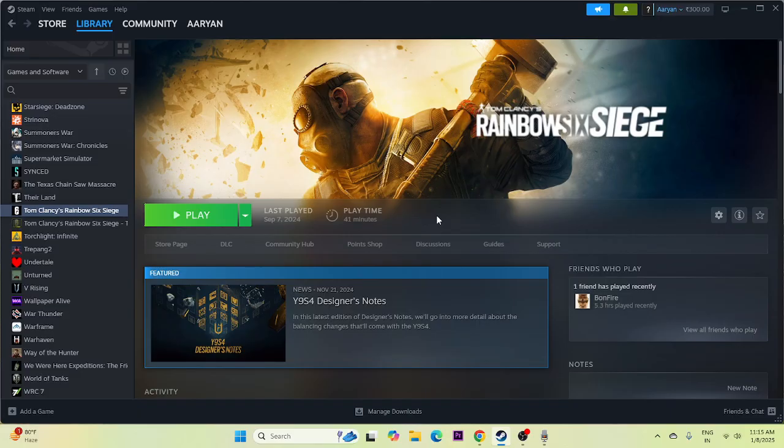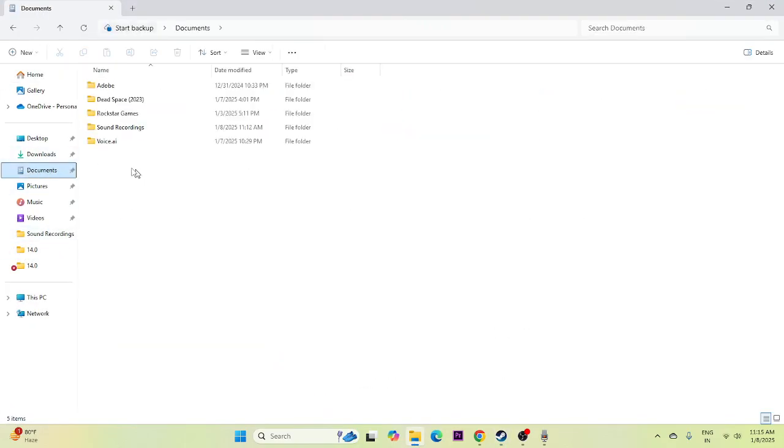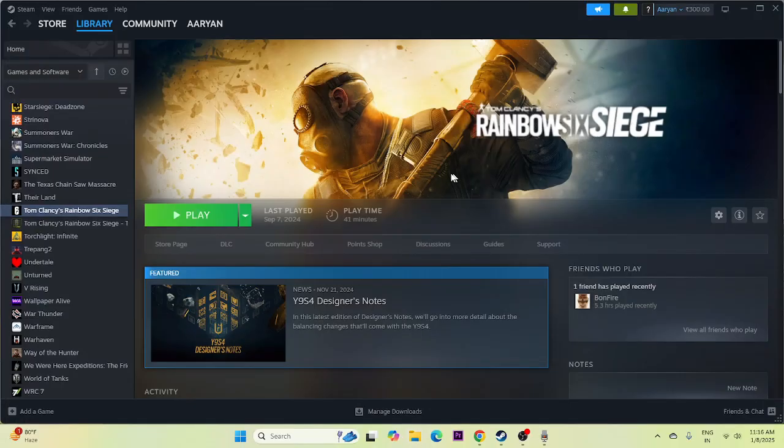Next one, we need to delete the saved game file. So just go to File Explorer. Now from here, navigate to Documents. And over here, you can see we have folders for Dead Space, Rockstar Games, which is GTA 5 Online. So you'll have a folder for Rainbow 6 Siege. If you find the folder, just delete the respective folder. Keep in mind, you'll be losing all the progression of the game, but that is fine. It did help, so you can try this out.